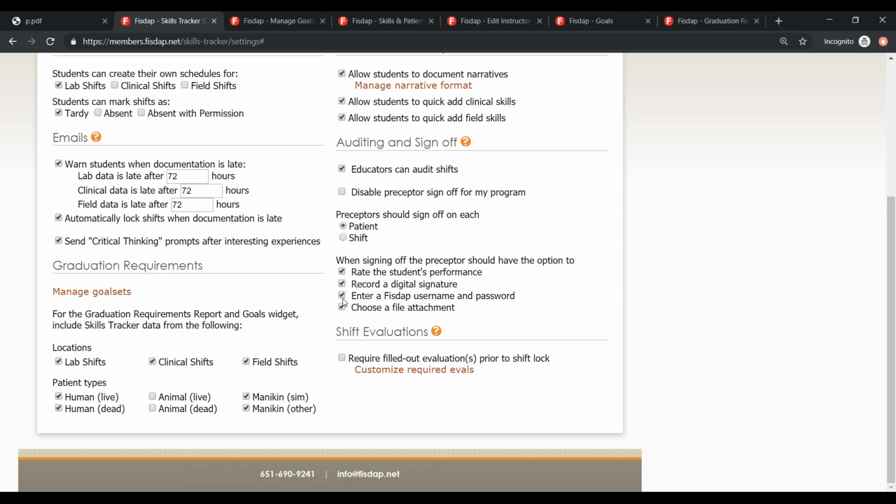So this will give our preceptors more options of how they want to do the sign off, whether it's rate the student's performance, which is actually only used on patient level sign off. Recorded digital signature will be like signing your name on a credit card statement at the grocery store. Enter a Fisdap username and password if the preceptor or instructor has a Fisdap username and password in the system. So if they have an instructor account, essentially, they can use that. And finally, they can choose a file attachment. So let's say they're still doing actual work on paper, they could sign the paper, take a picture of that, and upload it as the sign off.